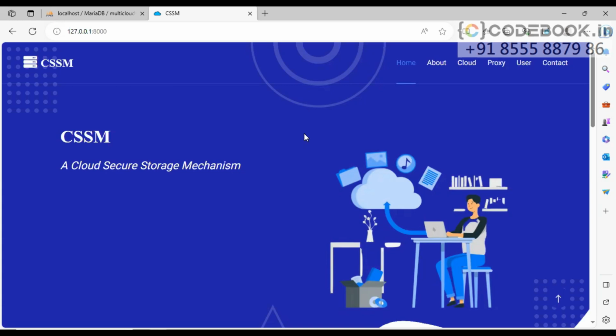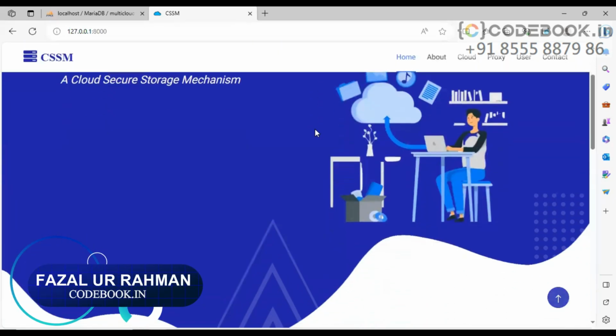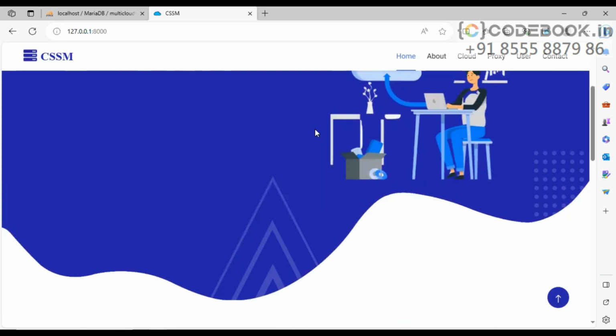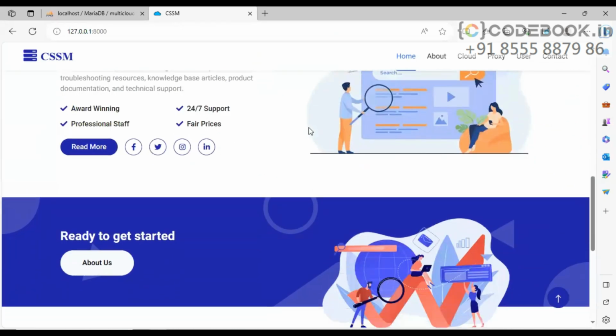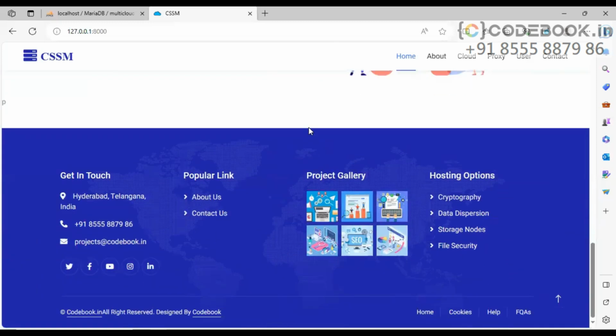Today I brought you a new project on cloud computing, and the concept is cloud secure storage mechanism. This project is also integrated in AWS real-time cloud. And this is the landing page you can see.